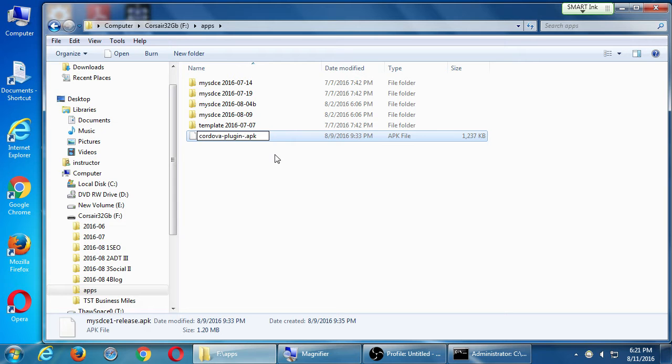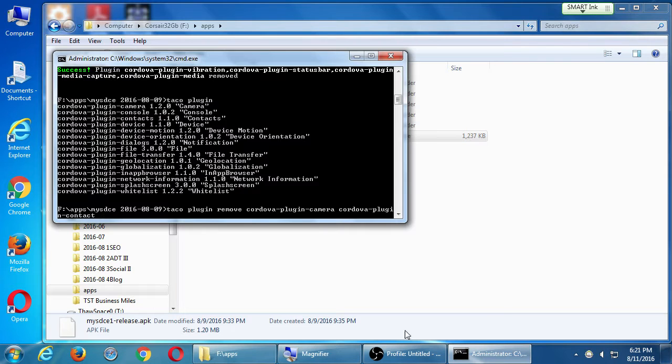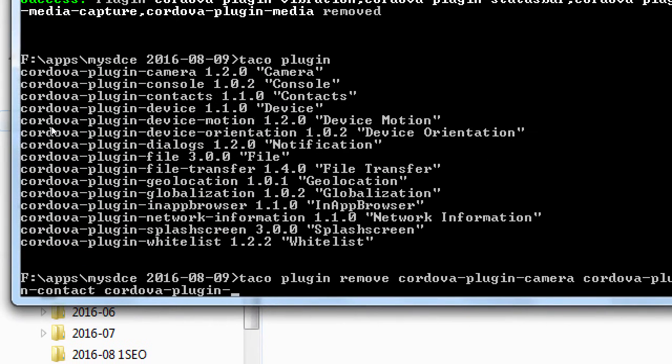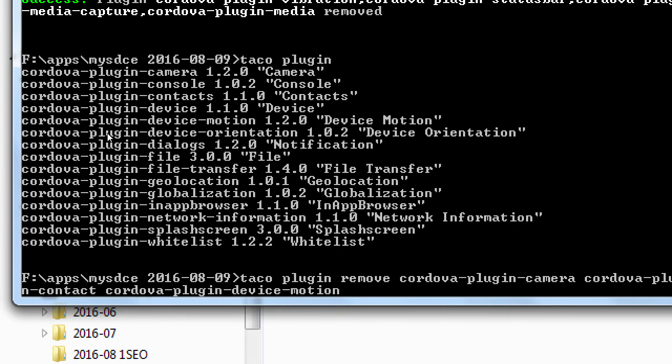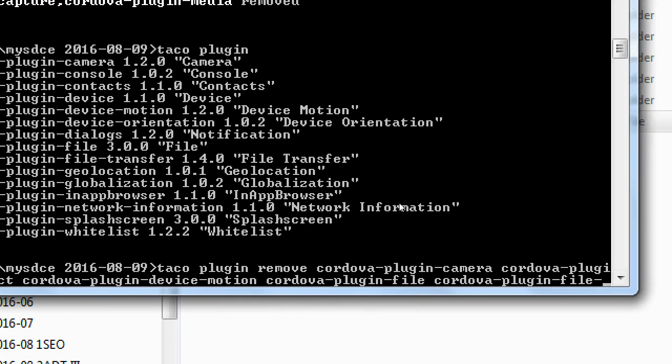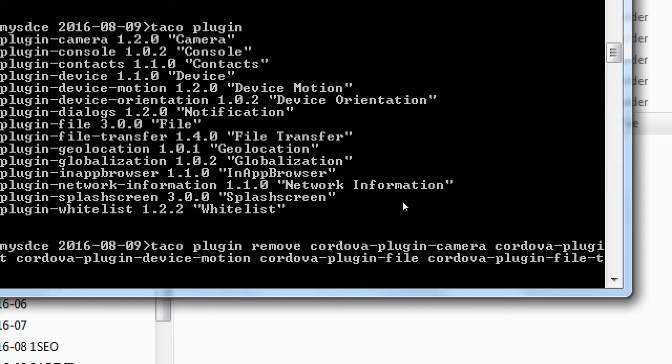A bit of a trick is, what if you copy and paste the part that you're going to type over and over, which is cordova-plugin. Contacts, delete device, remove device-motion, leave orientation. Oh yeah, there it is. Dialogs, notification. Let's leave that one. File, we don't need file. We don't need file-transfer. I'll let those go.